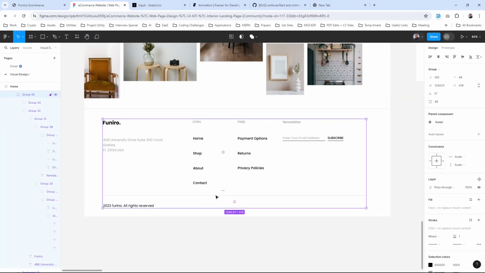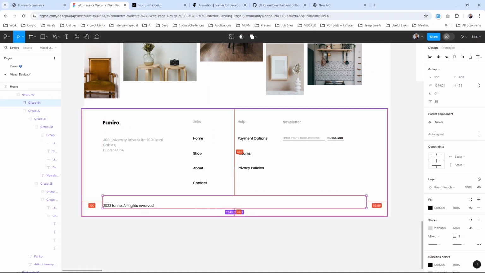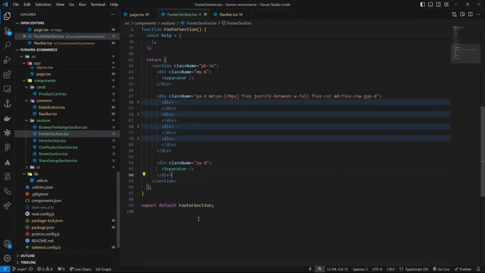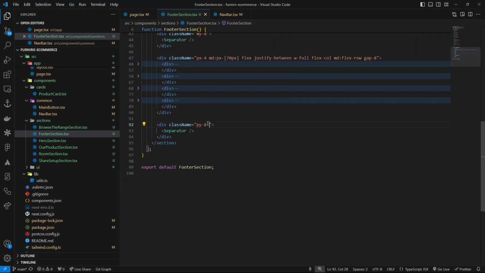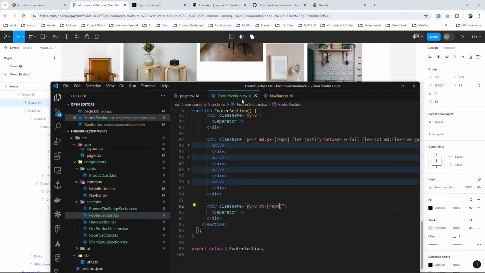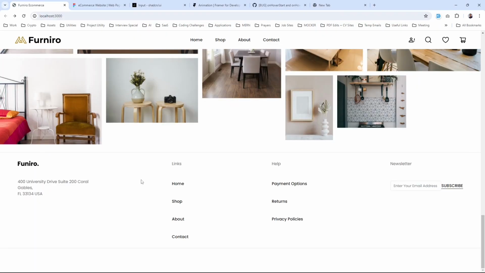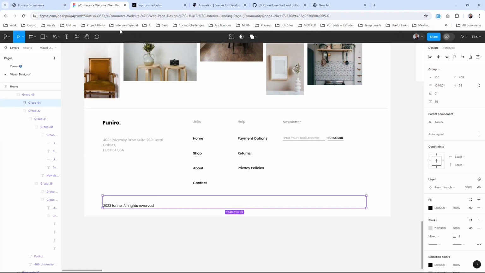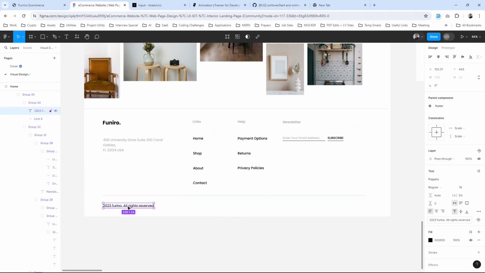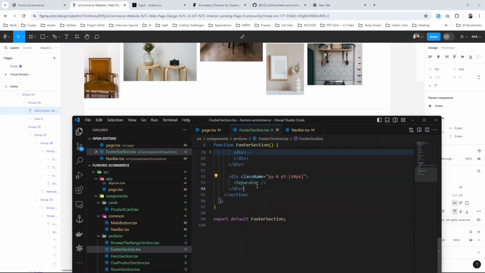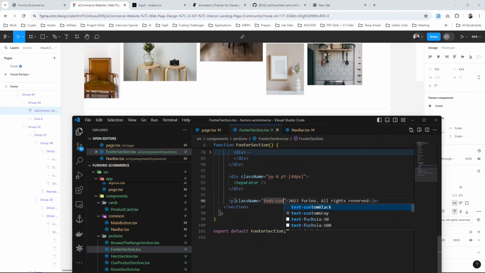And here is 48. So then what we can do is, very good. And also let's not forget our copyright. This is just a test. Let's include it. Text custom gray.